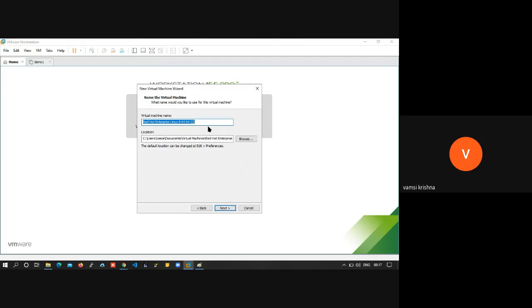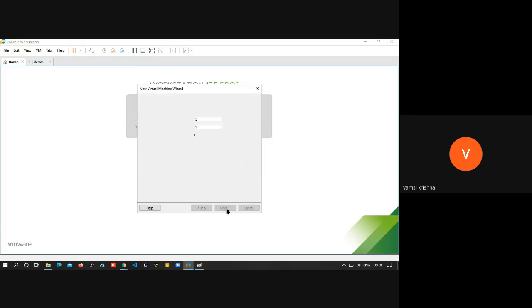The next one is to give the name. Here I can give demo two. All the files created for this particular virtual machine will be stored in this path. If you want to store the files in a different path, you can click on browse and give a different folder. In my case, this is fine. I'm just clicking on next. How many processors do I want for this practical? One processor is more than enough.